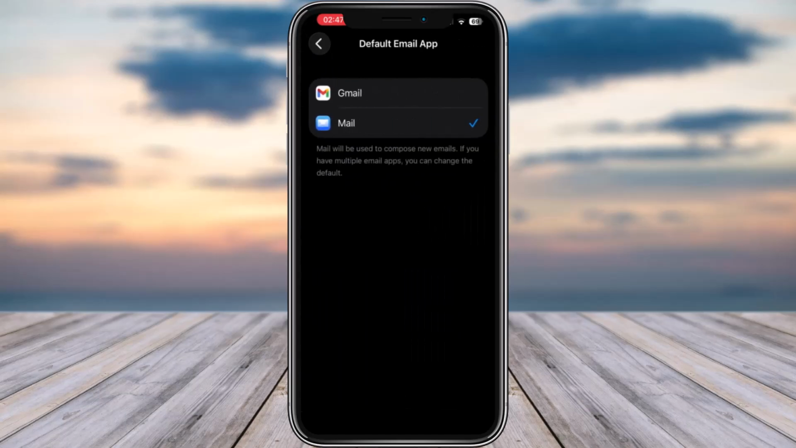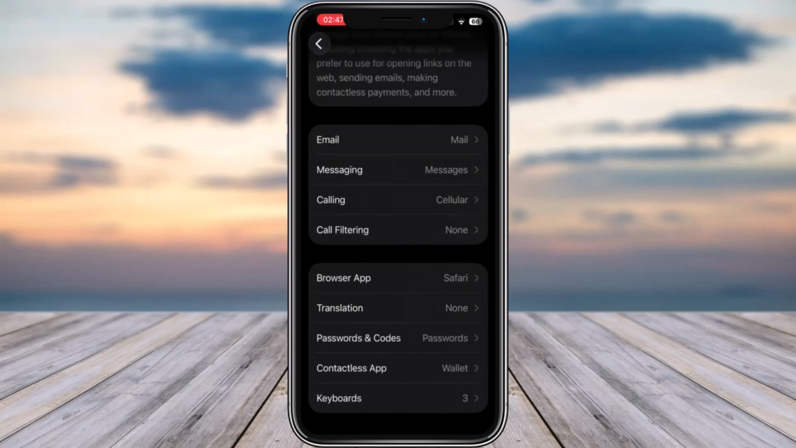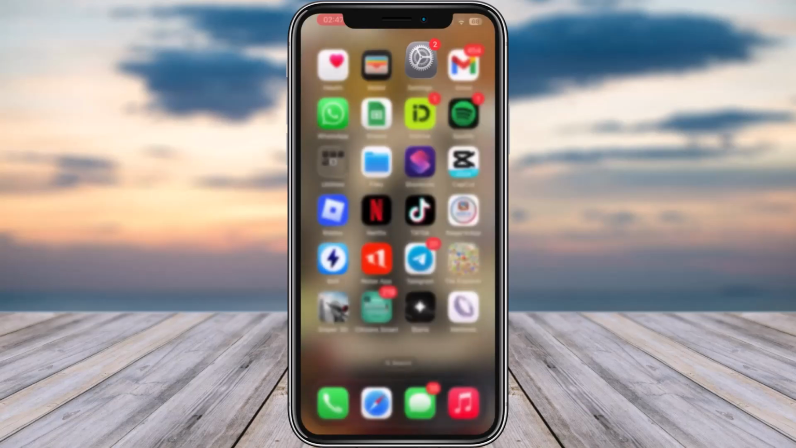Then you will find two options: your phone's original default Photos app, and the Google Photos. Now choose the Google Photos, and once you see the check mark, you're good to go. That means it has been set as the default app. Now you can go back, and that's it. That's all you need to do.